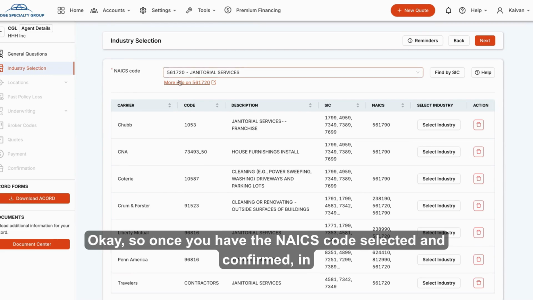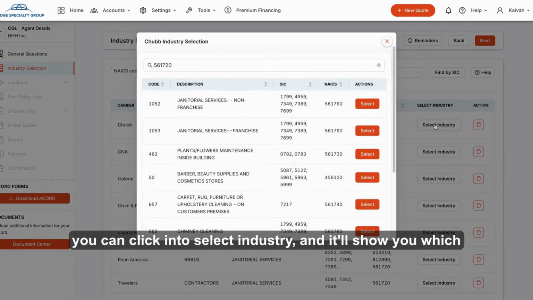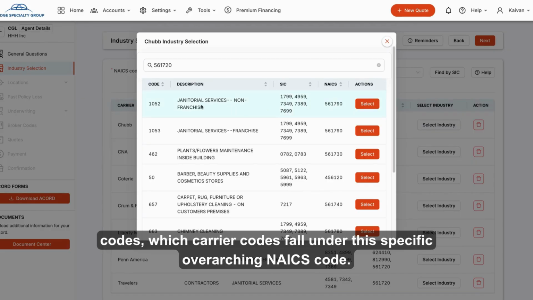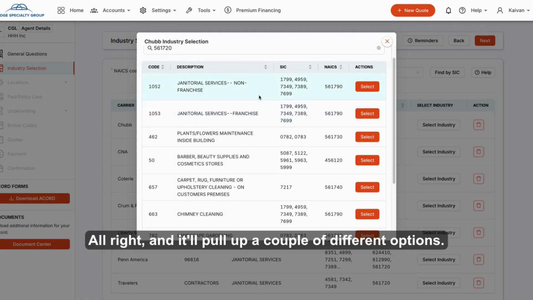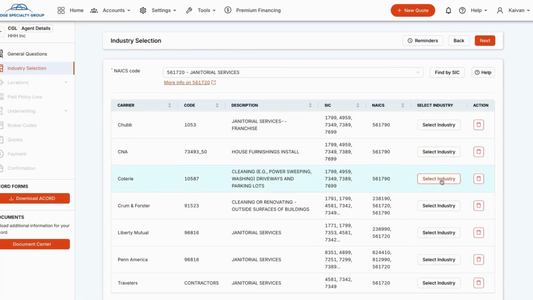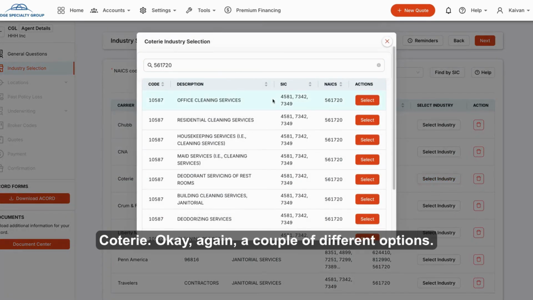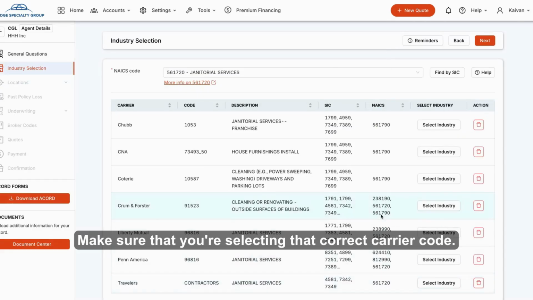Once you have the NAICS code selected and confirmed, in each one of the carriers that you selected in the workflow initially, you can click into select industry and it'll show you which carrier codes fall under this specific overarching NAICS code. So Chubb looks at 561720. It'll pull up a couple of different options. If I look at Coterie, again, a couple different options. We have office cleaning services, residential cleaning services. Make sure that you're selecting that correct carrier code.